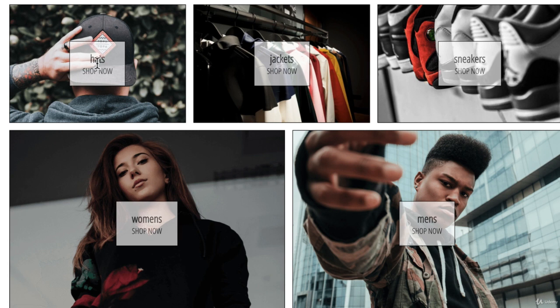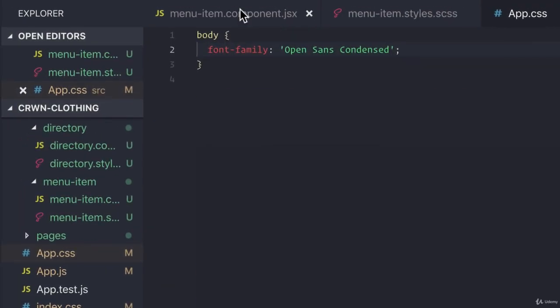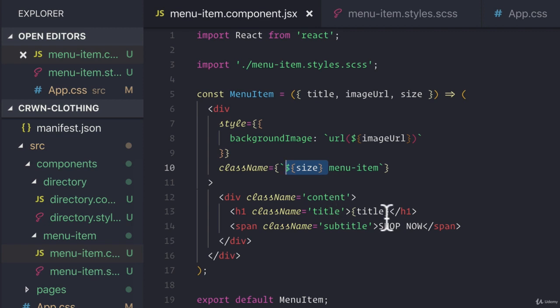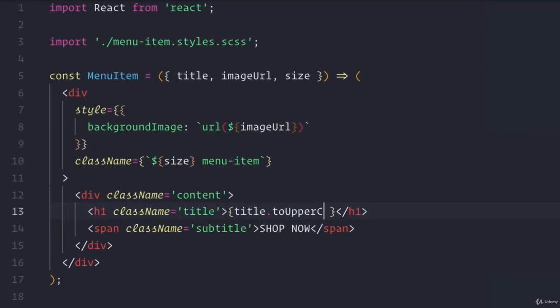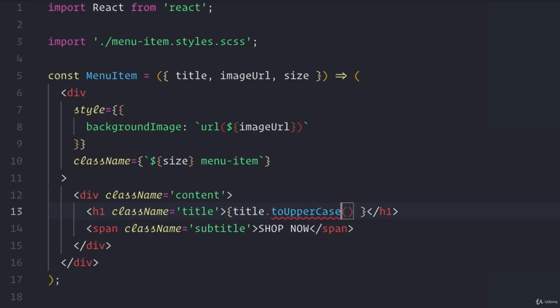So how do we capitalize the title? Well, because we're writing JavaScript, we can actually use any JavaScript method that exists on strings. So because we know our title is a string, we can call toUpperCase, and this will uppercase our text.